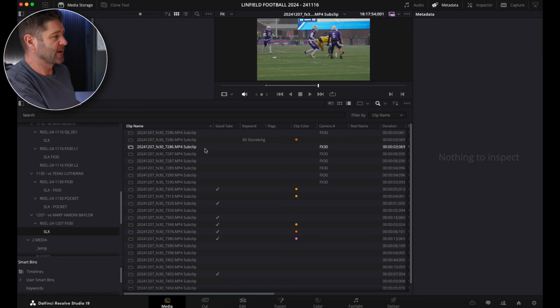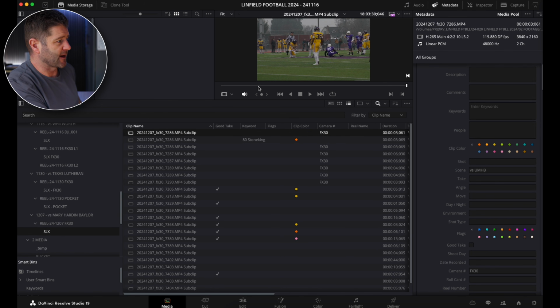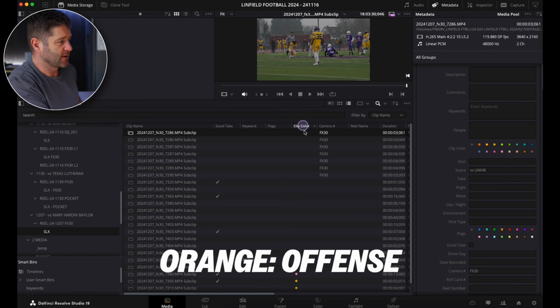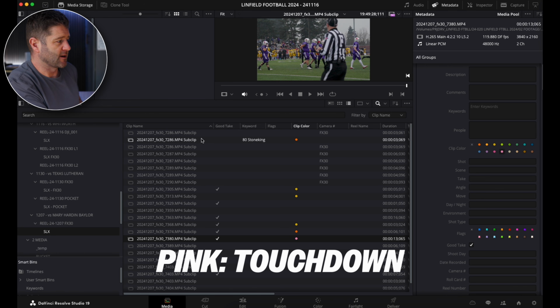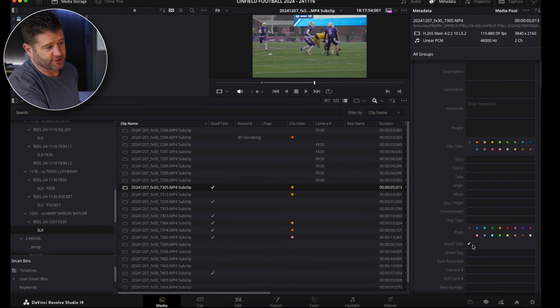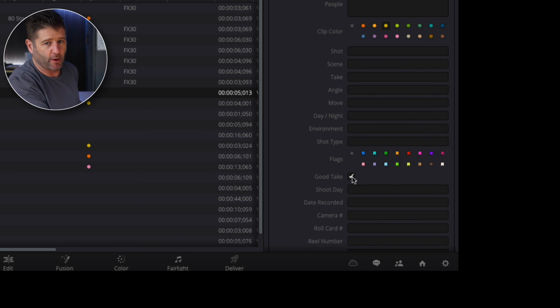The next thing I do is, and you could do this part when you're going through the initial part, but I tend to like to see this and know that these are all the clips I'm going to use, and then what you do is you just hammer through them. I tag them with clip color: orange for offense, yellow for defense, and pink for touchdown. And then I tag them good take.